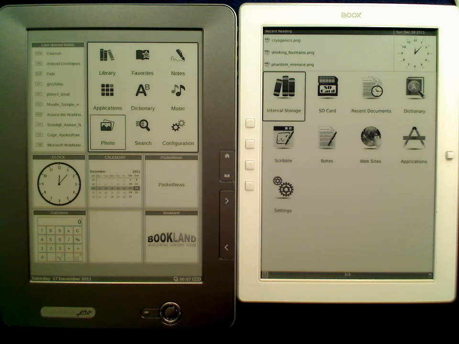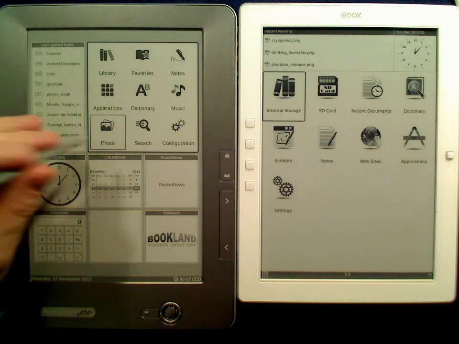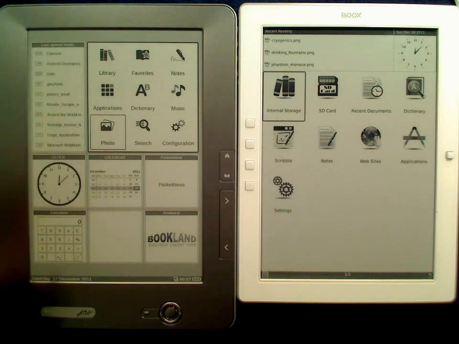Hi, this video is about watching images on the two devices. On the PocketBook 903, you need to use the photo file browser.